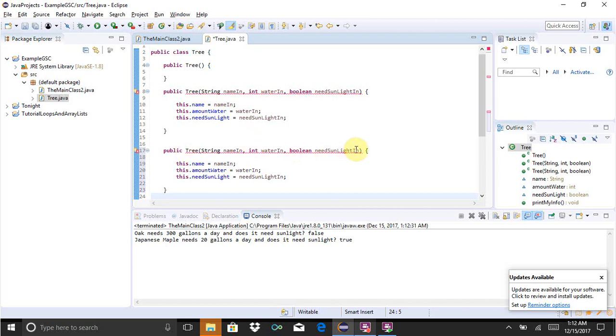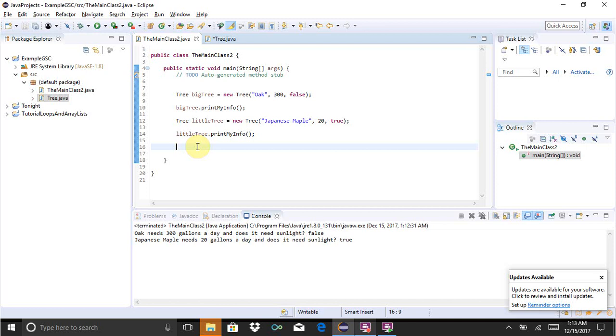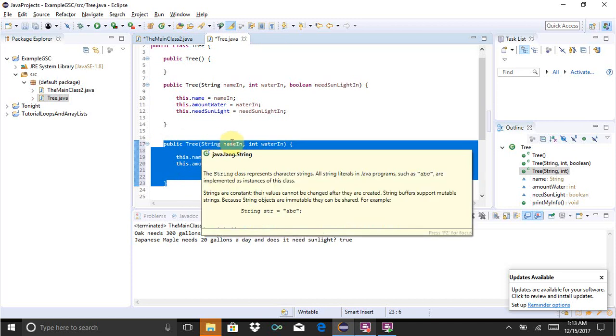Maybe you want to make a constructor where you don't give it the sunlight. So now we can call Tree mediumTree equals new Tree, and the name of it is going to be apple tree, comma, parameter separation right there. It only requires 10 gallons per day, and that's all we're going to give it, right? We can construct this object with just giving it a name and an int for the number of gallons, because we have a constructor that accepts two parameters, string and int.